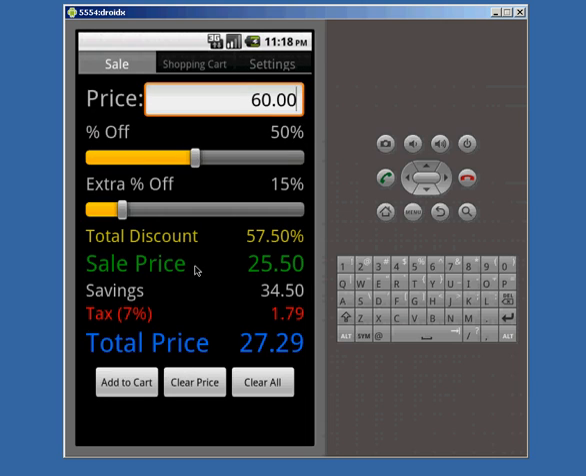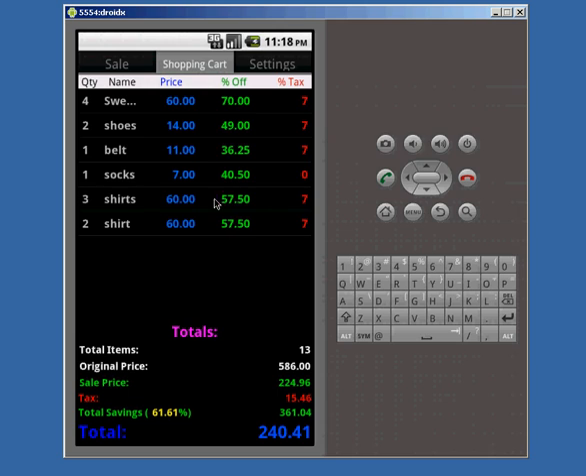Okay. And now, if we go over here to the shopping cart, you will see we had two shirts added to the list. This is the shopping cart. As you can see, it's a running total. This is an unlimited total, and it applies the tax to the items as it's set, so each individual item has its own tax.